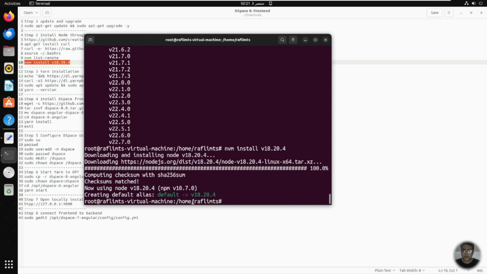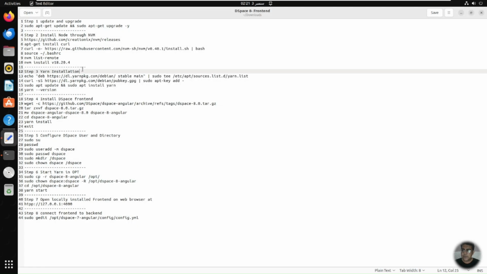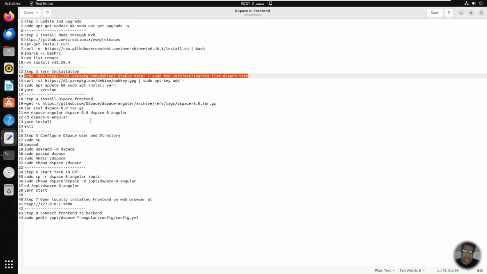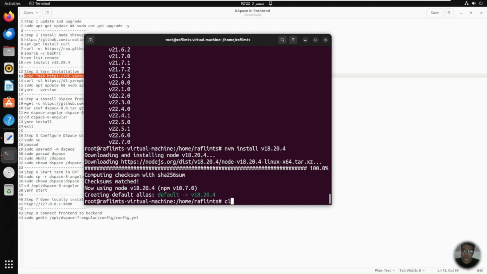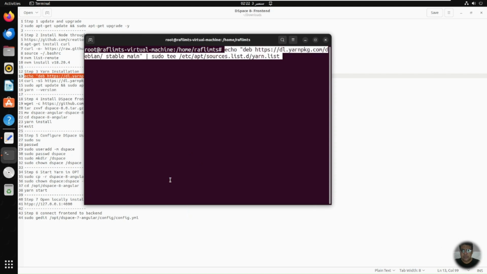So right now the default version is 18.20.4. And now we are going to install Yarn. Yarn is one of the prerequisites to install the DSpace front end, and that's also JavaScript. It's the package manager for JavaScript dependencies, I mean DSpace dependencies, system dependencies. Just remember this is one of the prerequisites to install the DSpace front end. So here I clear this and paste here.